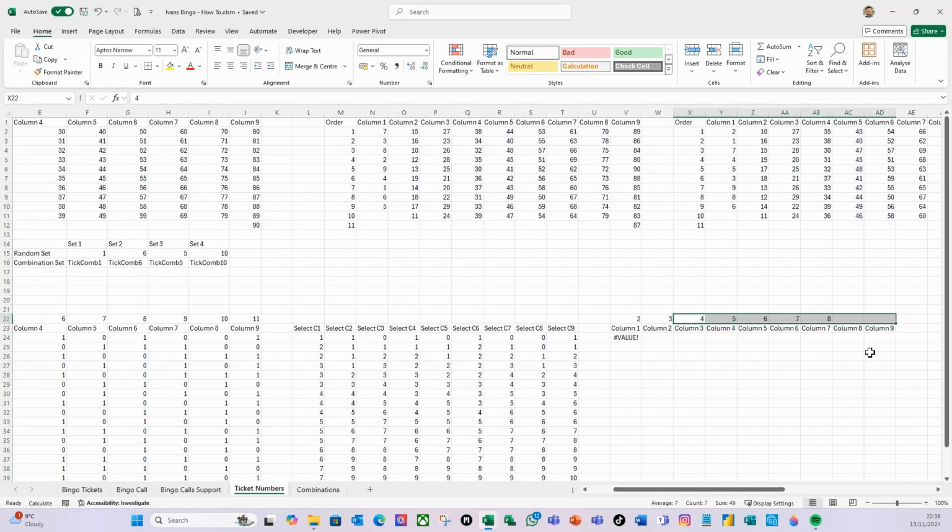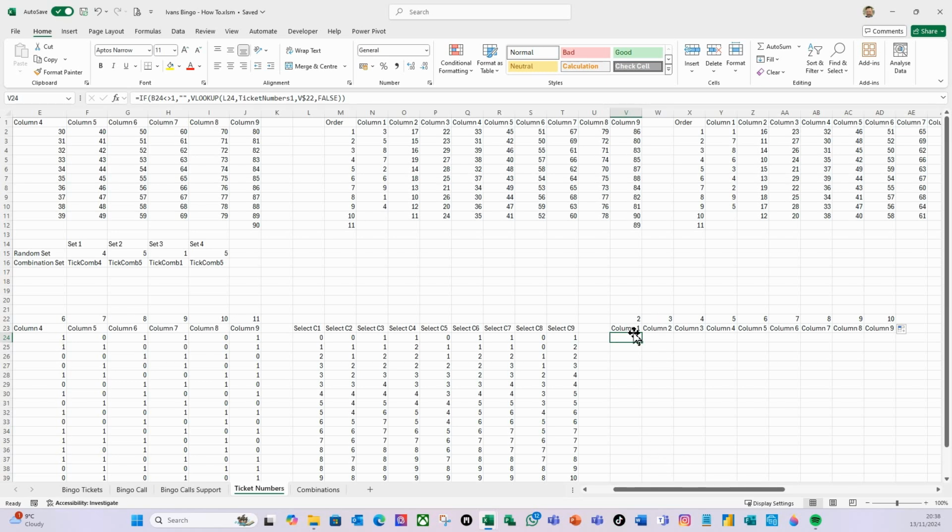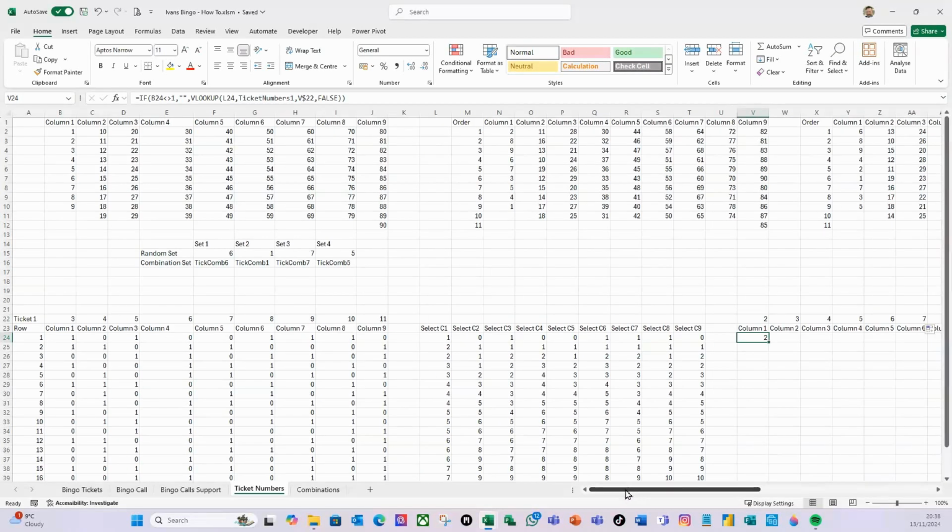I could do a sequence again, and there we go. Now if I press F9, I've got a blank. Let's press F9 again. So I've got a 2 there this time based on that recalculation by pressing F9. And if we look over here, row 1, column 1, we've got a 1.